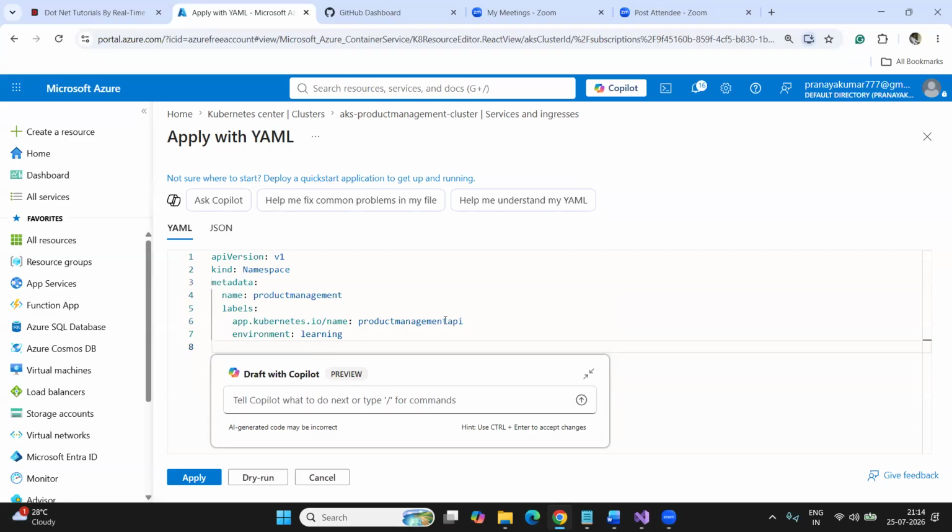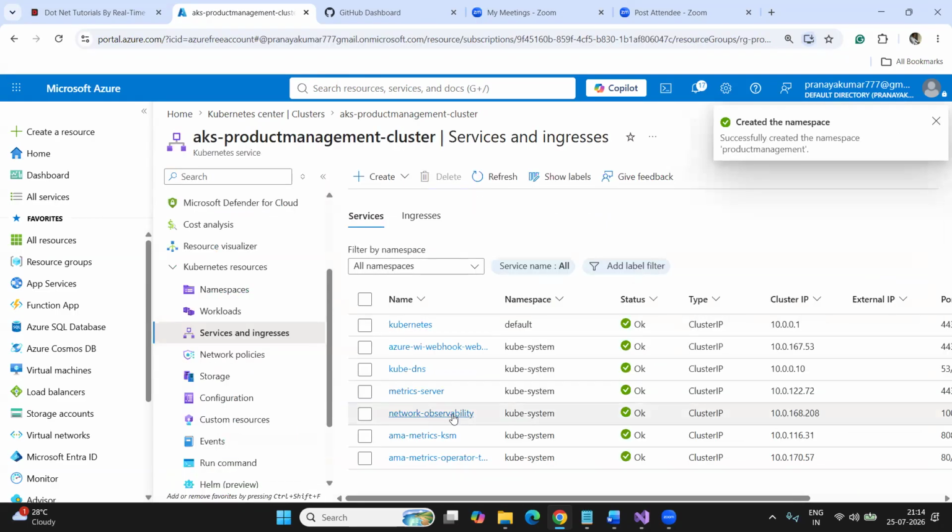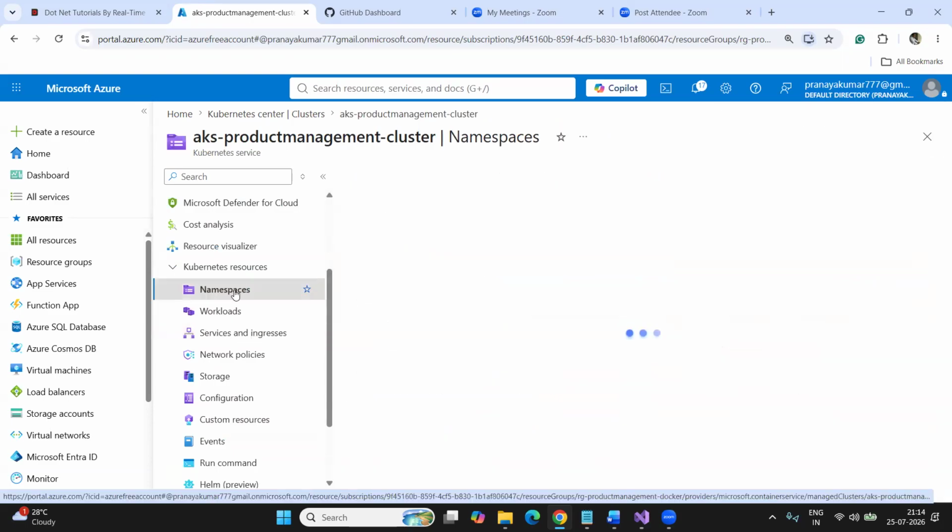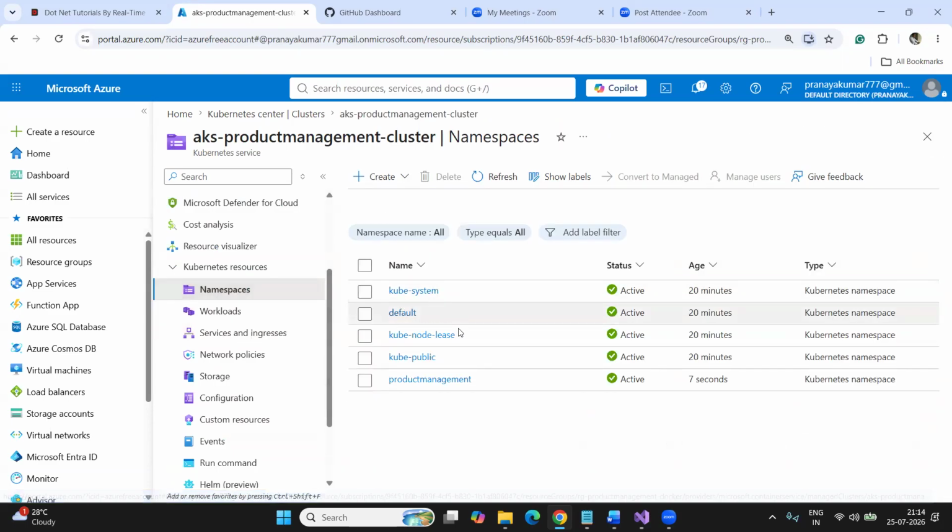Product management, API, environment, whatever you want, you can give. These labels are optional. Now click on the apply button, so that the namespace is created. You can verify that namespace by going to the namespace tab. Here you can see this is the product management namespace. If you have not created any namespace, whatever remaining resources you create will be created inside default. And these are some system-generated namespaces for internal purposes that they have already created.